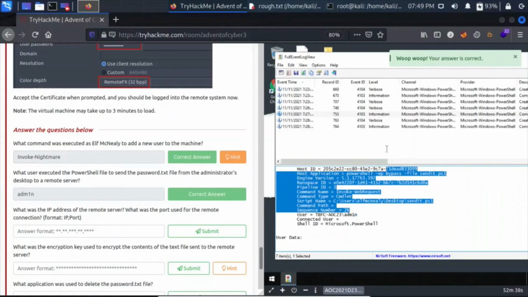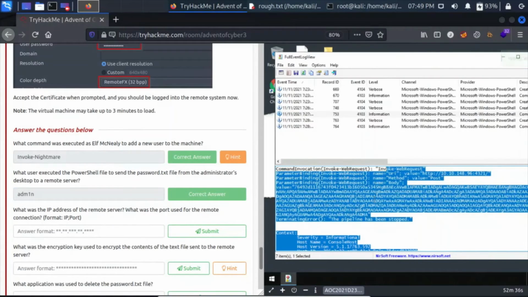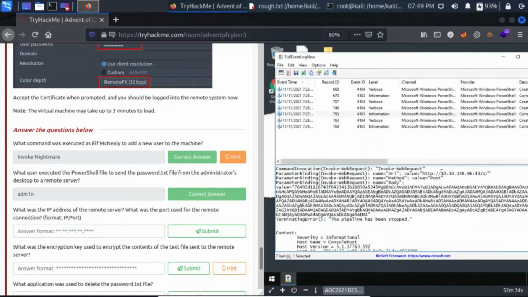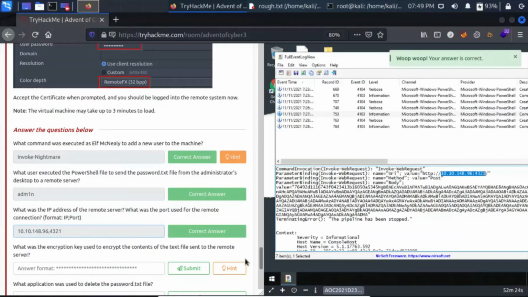So let's go up here. What do we see? Do we see an IP and port? Yes, we see an IP and port. Copy it and paste it here, and it is telling us to use a comma instead of a colon here. So let's use that, and let's move on.